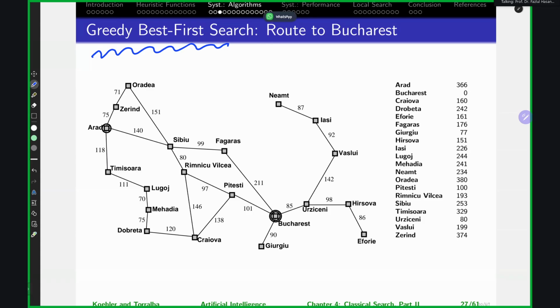Now, who can say why the value is 0 here for Bucharest? It is the goal state. Exactly, excellent. So from Bucharest, the estimated cost to reach Bucharest, you are already in the goal state and you are searching for the goal state. So from one place to the same place, the estimated cost is 0. Exactly, that's why this is 0. Excellent.